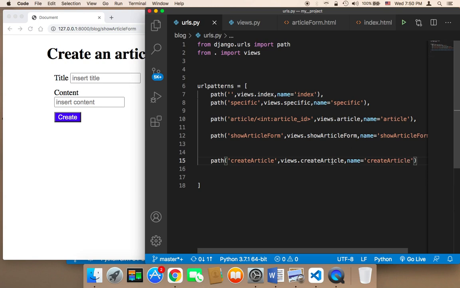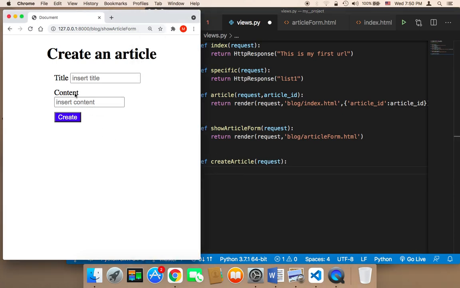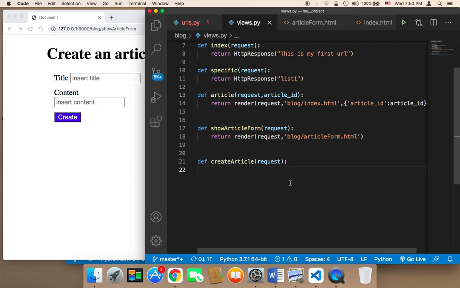Now the next step is to create this create article function. So in the views, I'm going to create a new function here. I'm going to create def and then create article, and as usual, it's going to take the request, and then here we need to handle the submission of this form. So how can we do that?